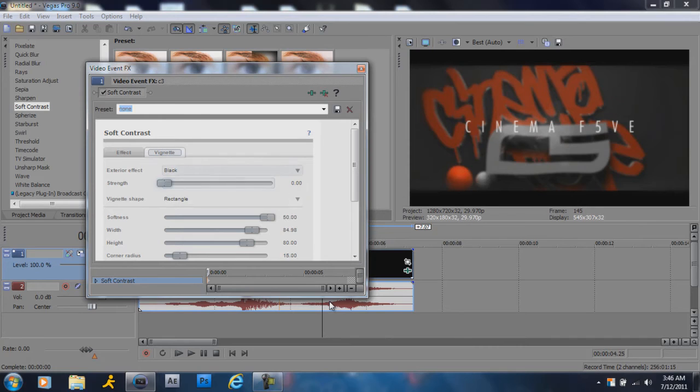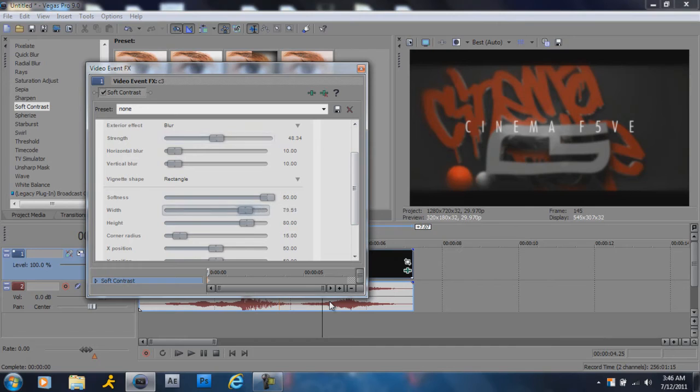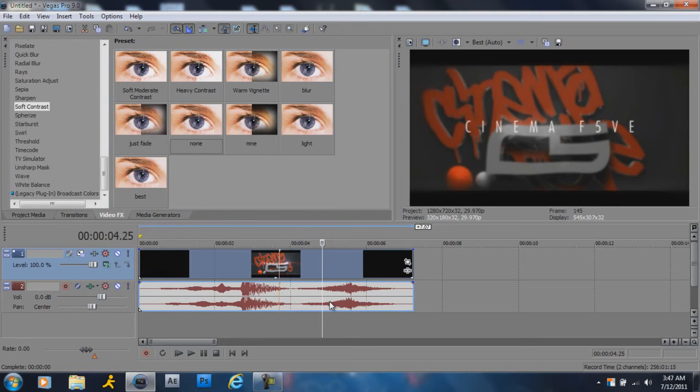That's a vignette. Change this to blur. Add the strength however high you want it. Whatever, I'll put it like it was good. And then all I did was decrease the depth and decrease the height until it looked good. And so yeah, that's my tutorial.